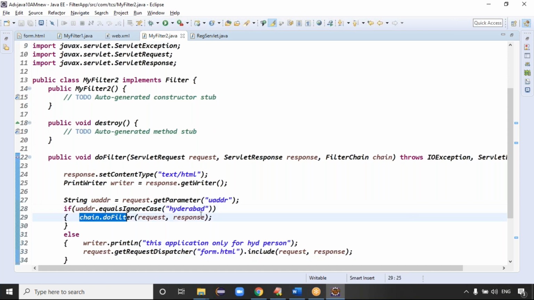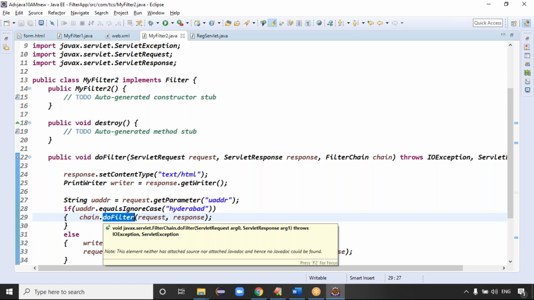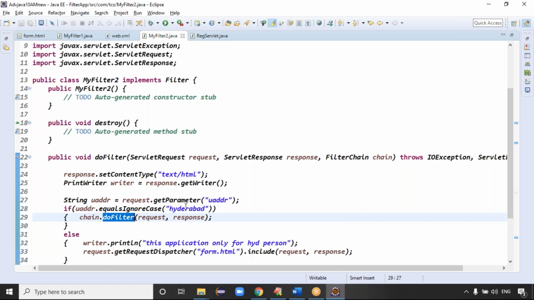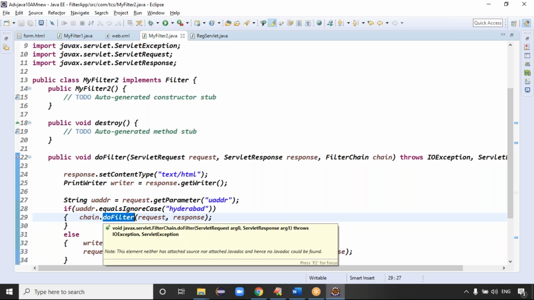I'm forwarding the request to the next filter, right? Yes, guys, the filter chain doFilter method will forward the request to the next resource which is there in the chain. If the next filter is there, it forwards the request to the next filter which is configured in the web.xml file. If the next filter is not available, the target resource will be executed, right? Because if no filter is available, then the target URL pattern, the servlet URL pattern, that's our target servlet, will be executed.